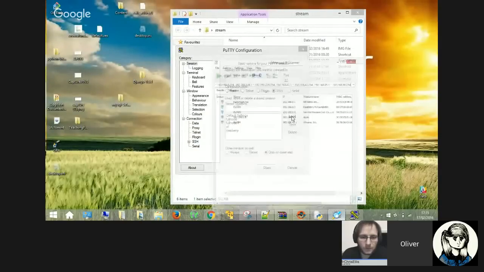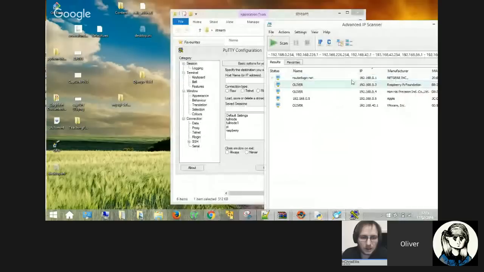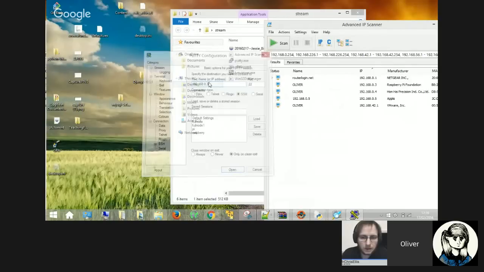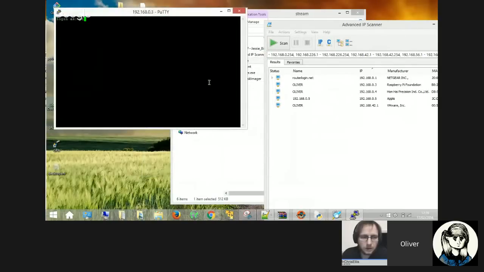So my IP here is 192.168.0.3. Log in with pi, and raspberry is the password.